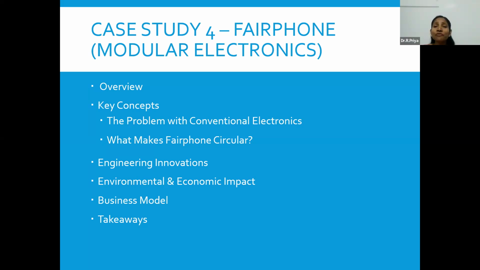Modern smartphones are difficult to repair and designed with a short life cycle. Second, e-waste is a global crisis, with over 50 million tons generated annually. Then manufacturing relies on rare earth metals and conflict minerals with high environmental and social cost.